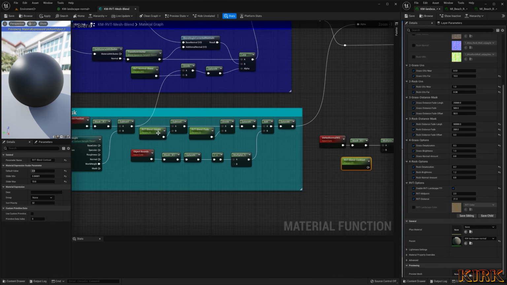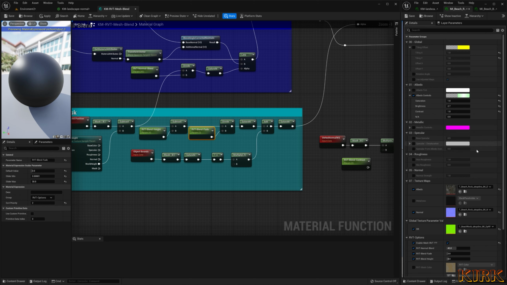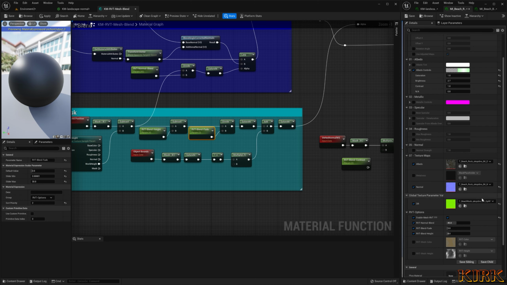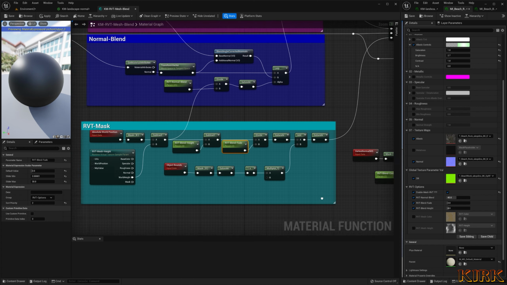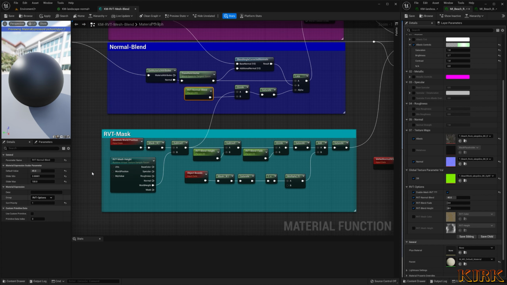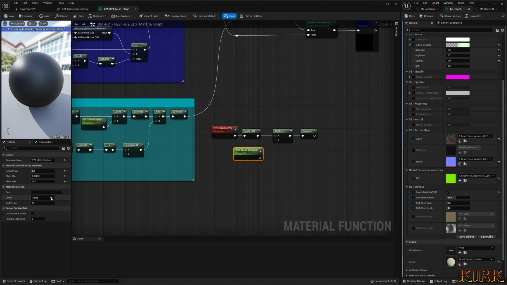But I want to get this. So this is 3. Let's have a look in our material function. We've got our RVT options here. So normal blend, what's normal blend? That's 1. Then blend height should be 3 and fade is 2. So we'll set this to a 4. So RVT options, and this is 4.